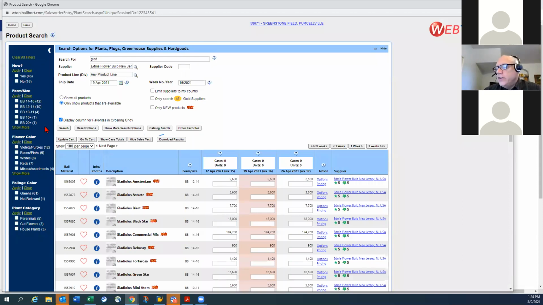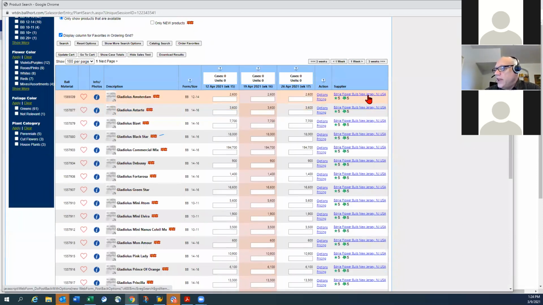And what we're going to do here, this shows all the gladiolas they have available. Again, here's their name, Edney Flower Bulb, New Jersey. Here's what they have available. Gladiolus Amsterdam, size 12-14. They have 2,600 of those available. Astarte, size 14-16. They have 3,600 available. Again, this column in the middle, the peach tan color is the week you chose, but you can also put in the other weeks.